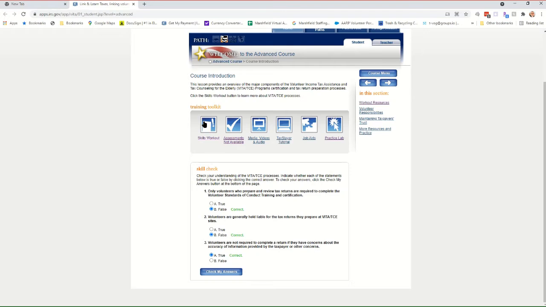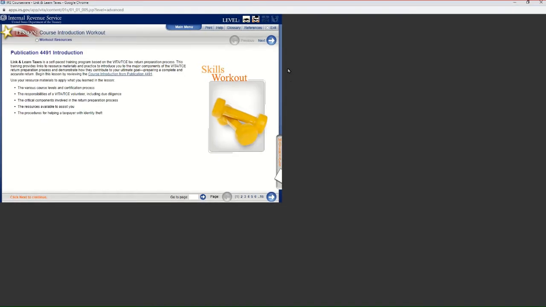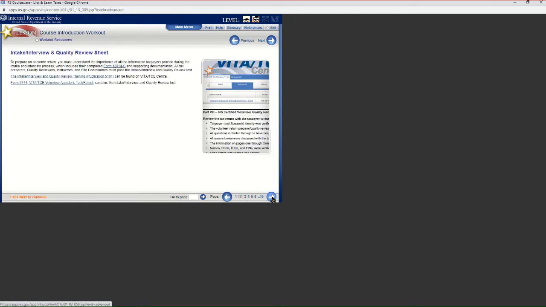And then after that, once you've done that, then you go to what's called the skills workout under the training toolkit here. You go to the skills workout, and now that brings you to publication 4491, the training manual, and it brings you to 16 pages that talk about the introduction to the course. So you can read through that if you choose to, and just move to page 2 by clicking this right arrow in the lower right hand corner, or actually this arrow in the upper right hand corner will bring you to the same place.